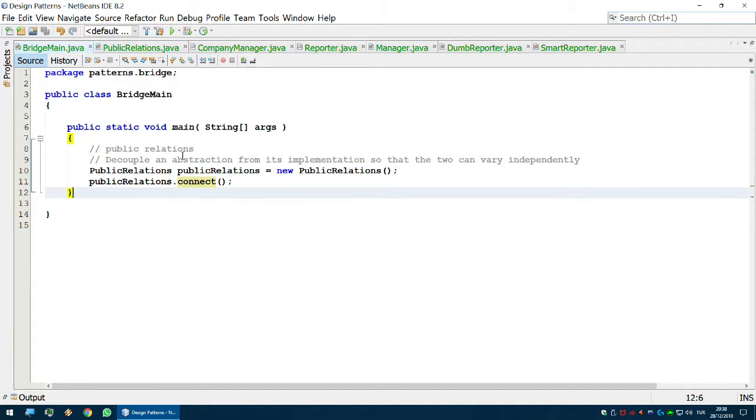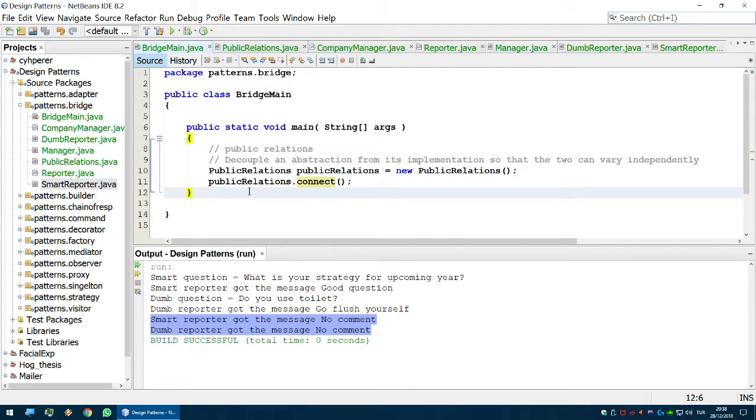So this is the CodeReady version of the bridge design pattern, which in my opinion is not enough to understand. So I suggest you watch the implementation video too.